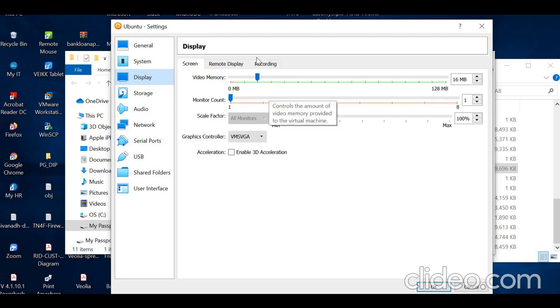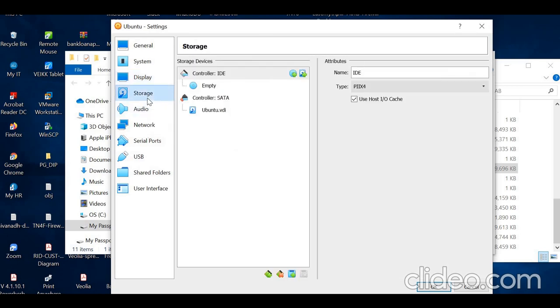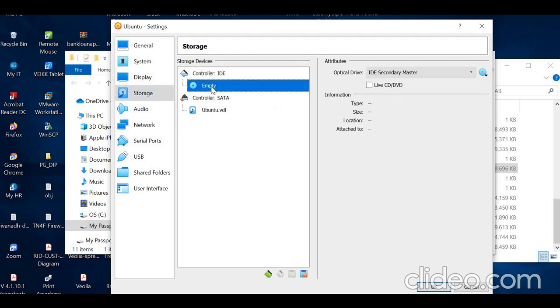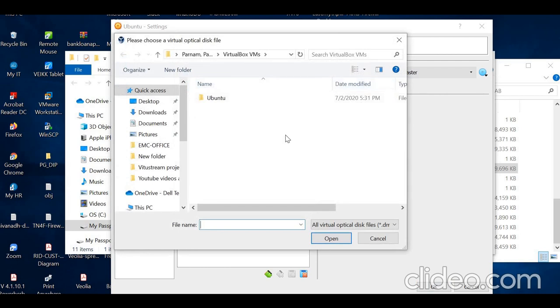If you want to change anything about the display, you can do it here. As of now I am leaving it as default. And after that, in the storage you have to see the controller IDE is empty. So what you need to do is give the ISO here. You can click here and choose a disk file.